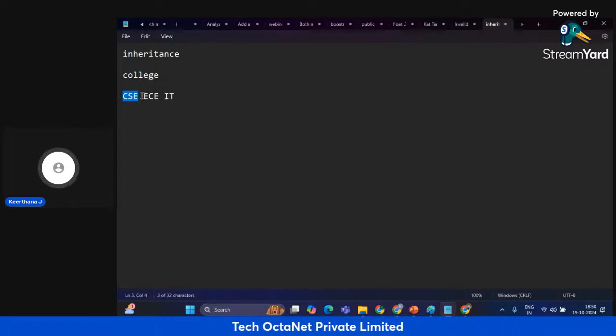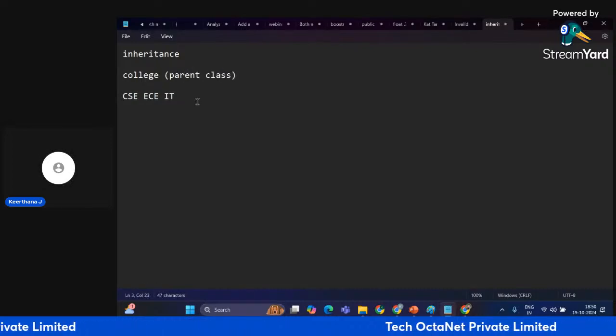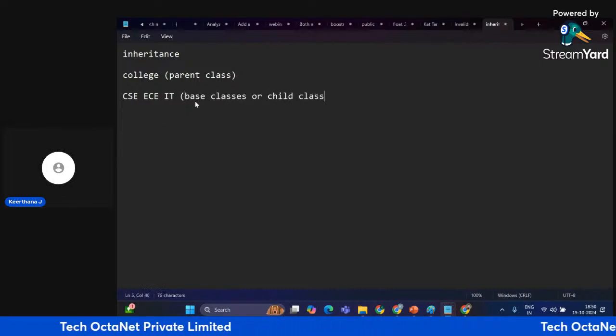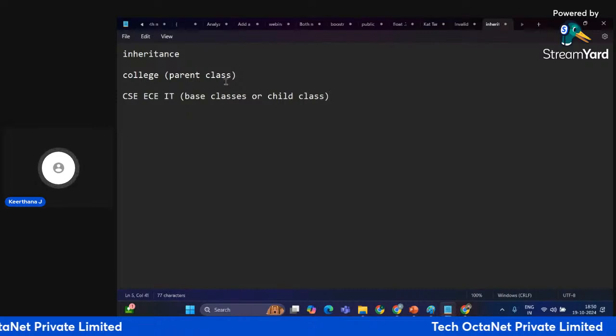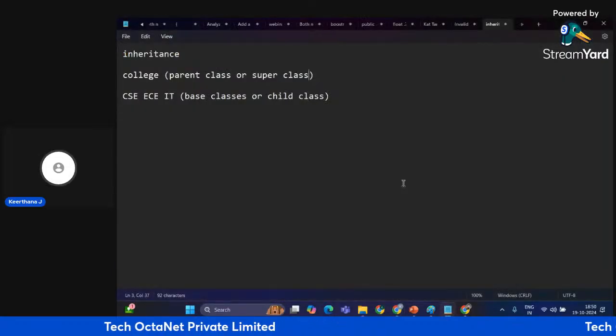If I'm inheriting this, my College class is known as the parent class, and all these classes are known as base classes or child classes, or super class. We'll be seeing an example, don't worry. This is the meaning of inheritance.